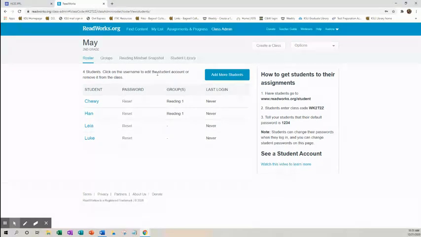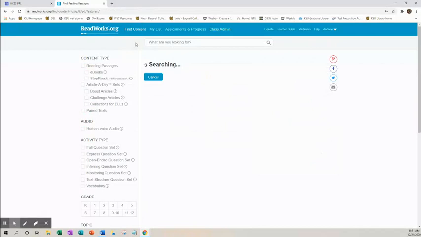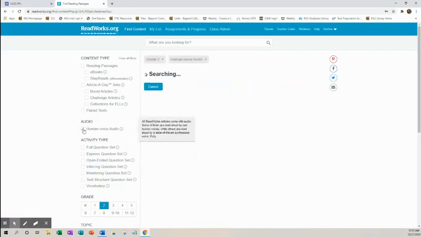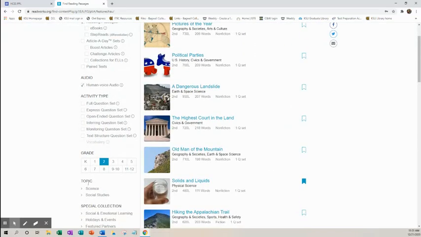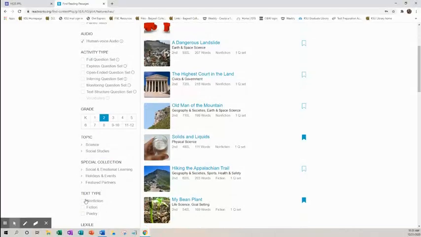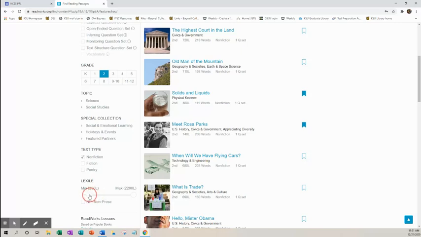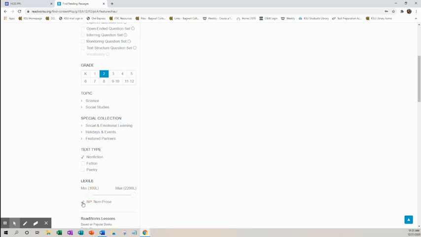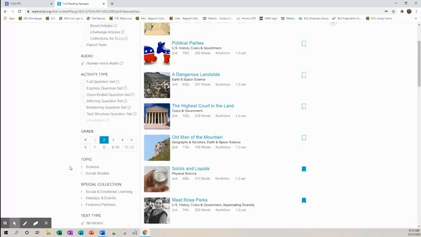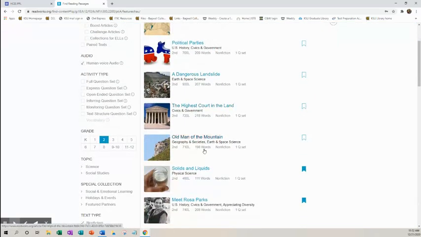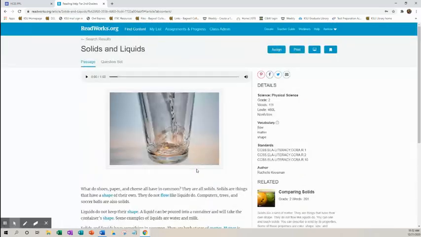So what a lot of teachers are going to do, they're going to go in and find content. I want second grade. I want a human audio reader, and I want it to be reading passages, and I want it to be nonfiction, and I want the Lexile level to be around a 300 for my kids. So it's going to adjust and filter all that. Simply what I'm going to do is click Solids and Liquids for my students since we're talking about matter in class.